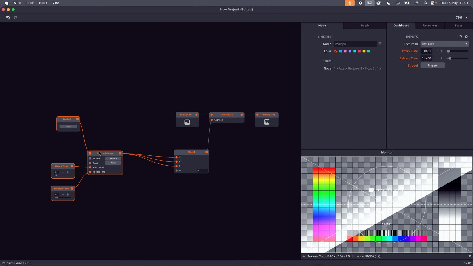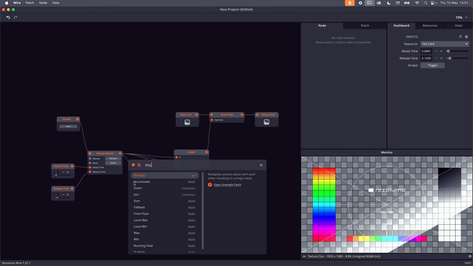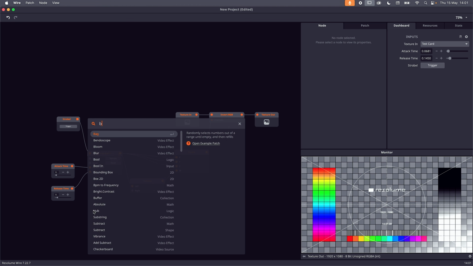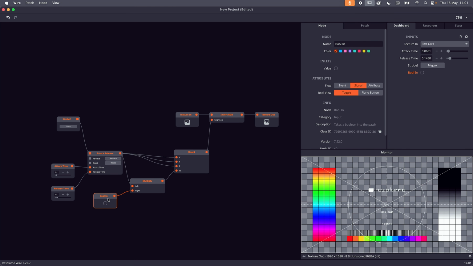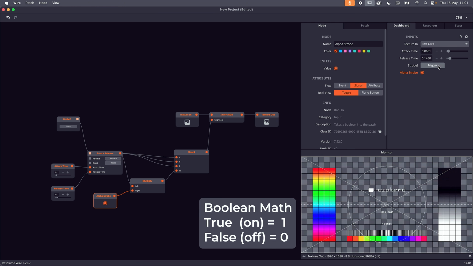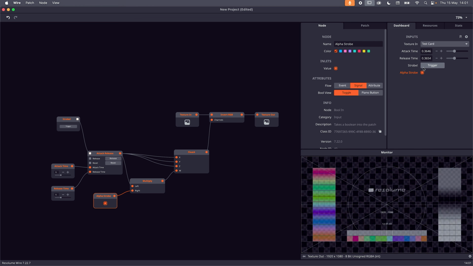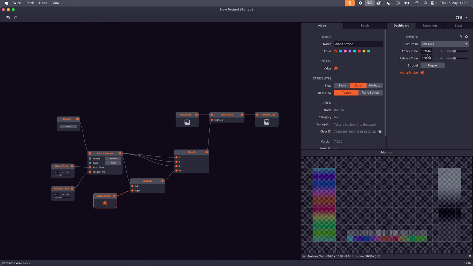Next we deal with the alpha channel. I am multiplying the boolean input with the attack release output. This enables us to turn alpha strobing on and off by effectively multiplying with either 0 or 1. Here I am boosting the attack release time to show that it is working.